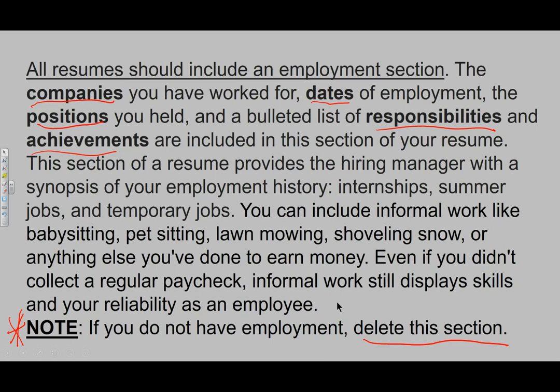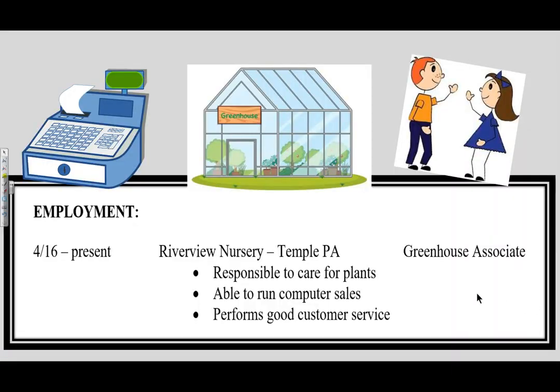You can include informal work, such as babysitting, pet sitting, lawn mowing, shoveling snow, or anything else you've done to earn money. Now remember, if you earn money, like for doing chores, that is informal work. If every day you are responsible to watch your siblings and you come home every day from school and that's what you do, you can put that on as part of your employment and explain it at your interview.